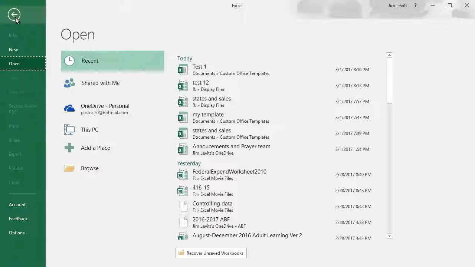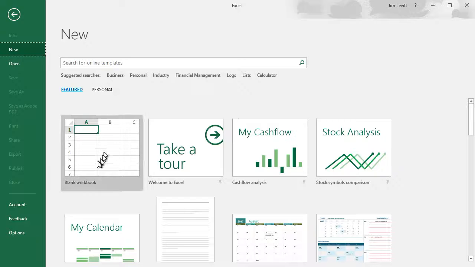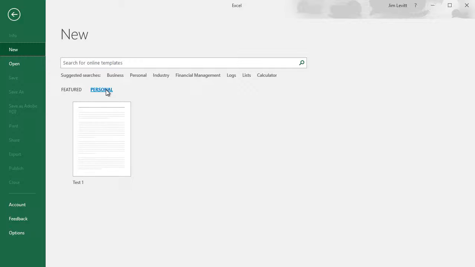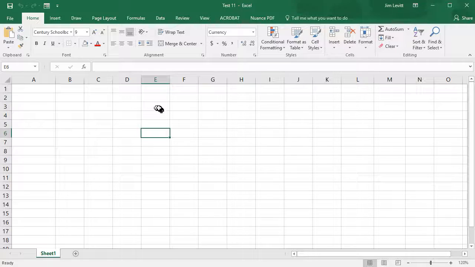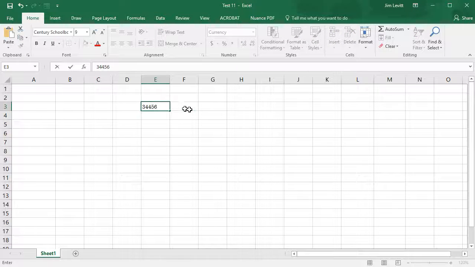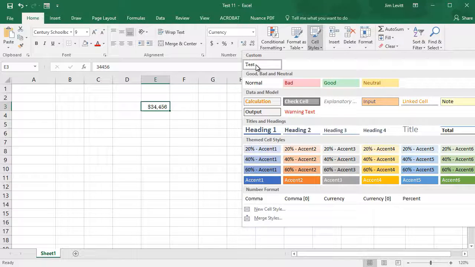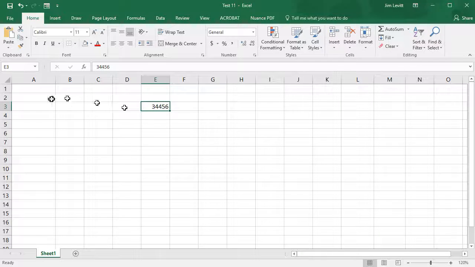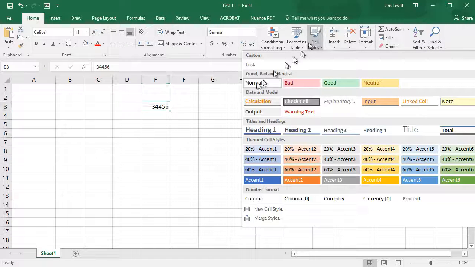And then let's open a new document. Click on New. And now, instead of just clicking on Blank Workbook, I'm going to click on Personal. And here is my Test 1. So it's going to load the new document with my new style sheet called Test 1. And now let's put a number here. And if I look very carefully, this is a style that I have available. I also can click back on Normal and I can have my old Normal, or I can click back here and use my Test.